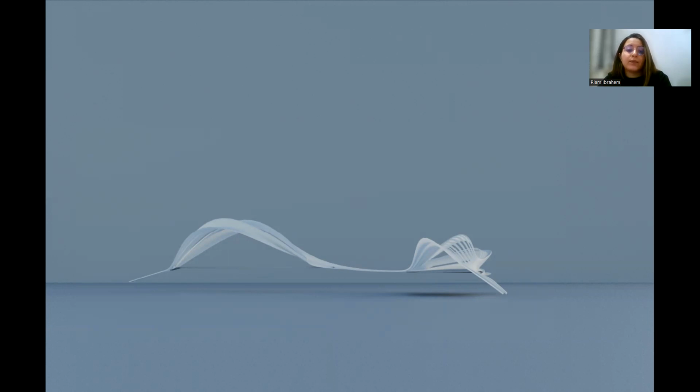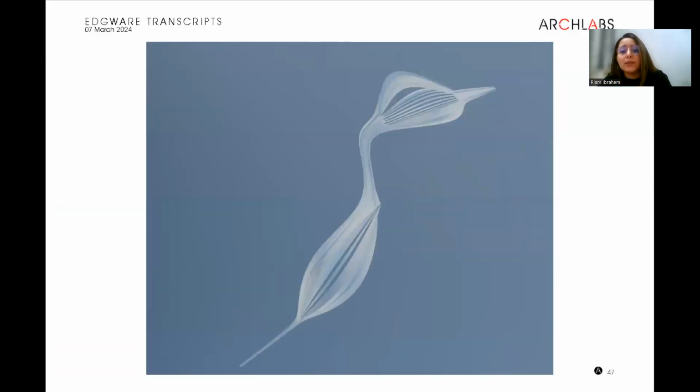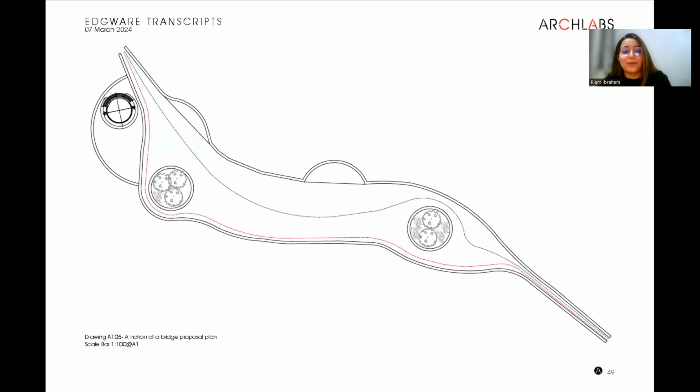And it needed a context to show it. So I started building up the model, which took me a very long time to do. This is a notion of the bridge proposal plan, which I touched upon.